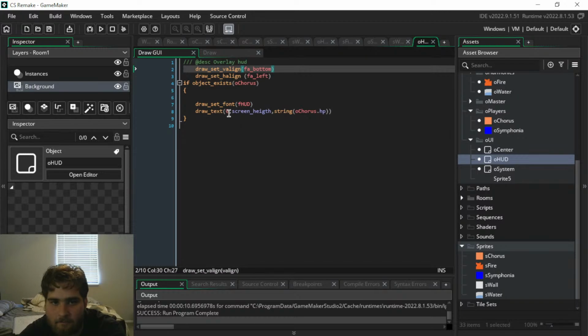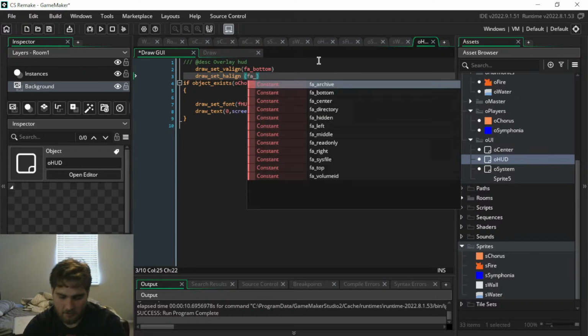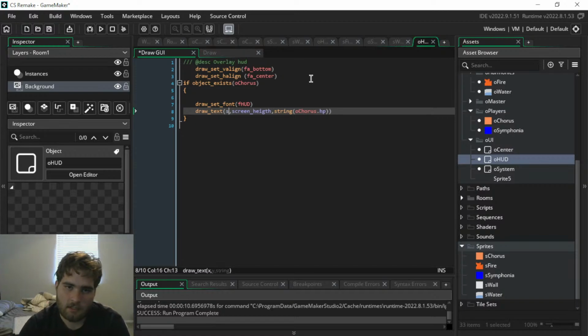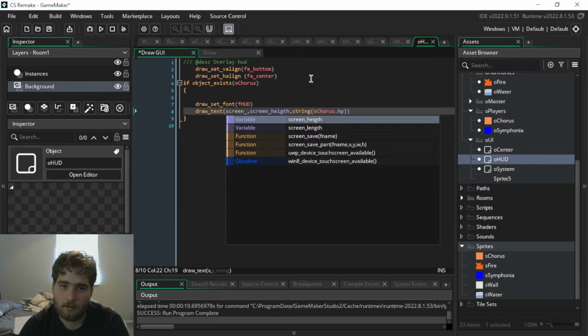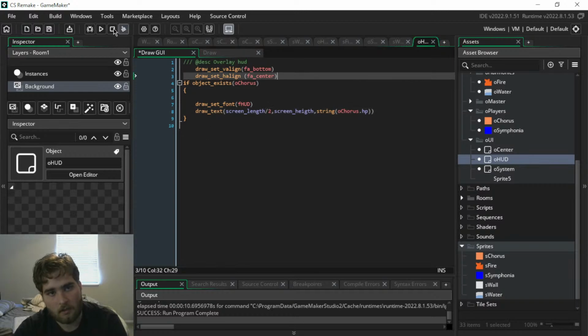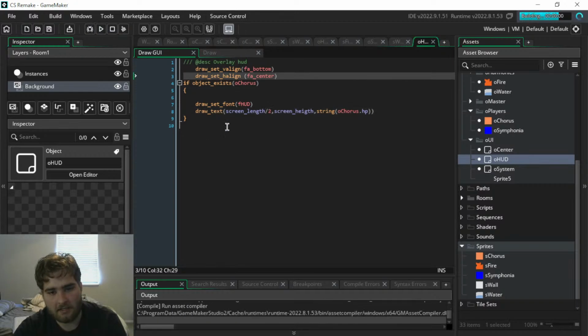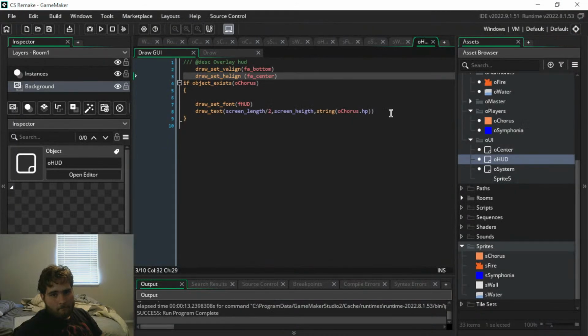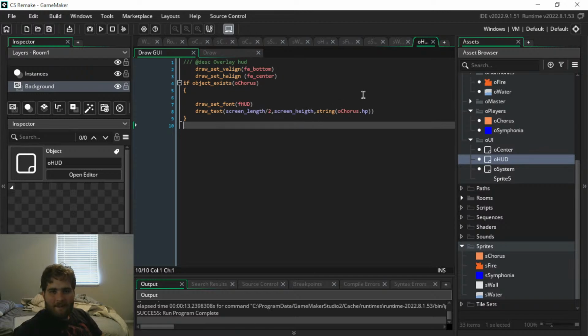Now for centering it. We're going to go ahead and set the align here to center. Alright, so equals screen length divided by 2. If you divide it by 2, it's going to put it basically in the center of the screen. Now, it's drawing that HP. So, where do we go from here?